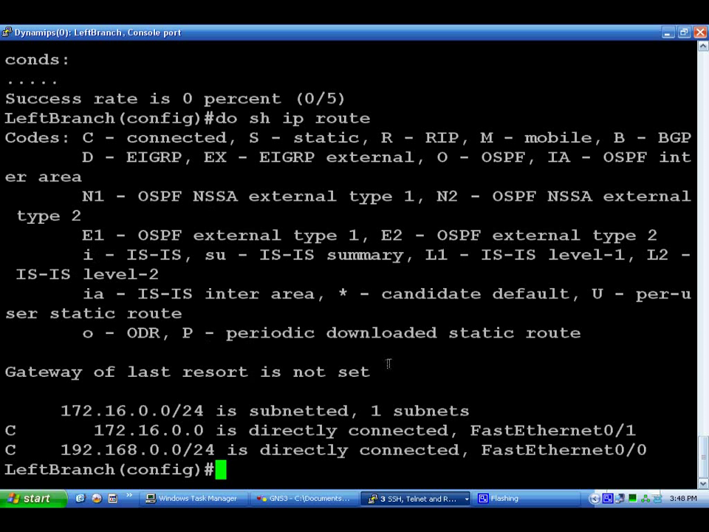Gateway of last resort is just your default gateway. Pretty much any computer user will know your default gateway is where you send traffic that you have no idea where it goes. Since we don't have a default gateway, it's not able to send it anywhere if it doesn't know about it. So, now this is really important.